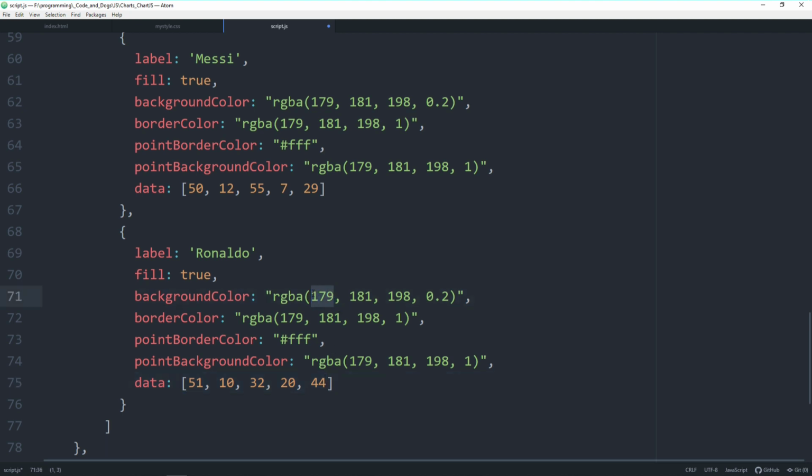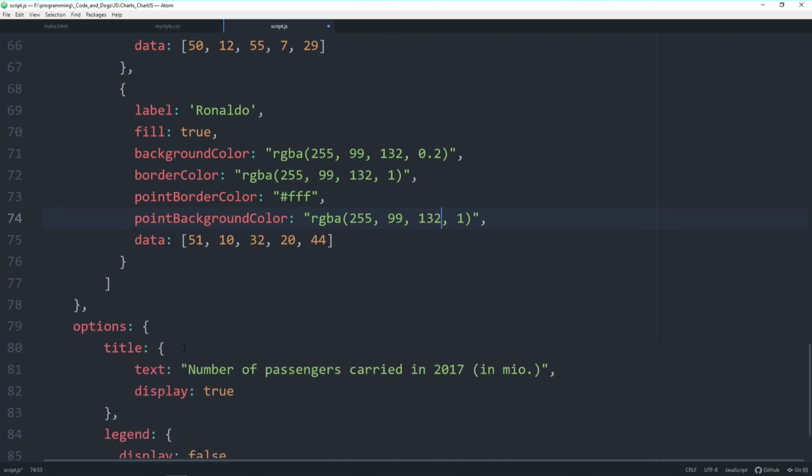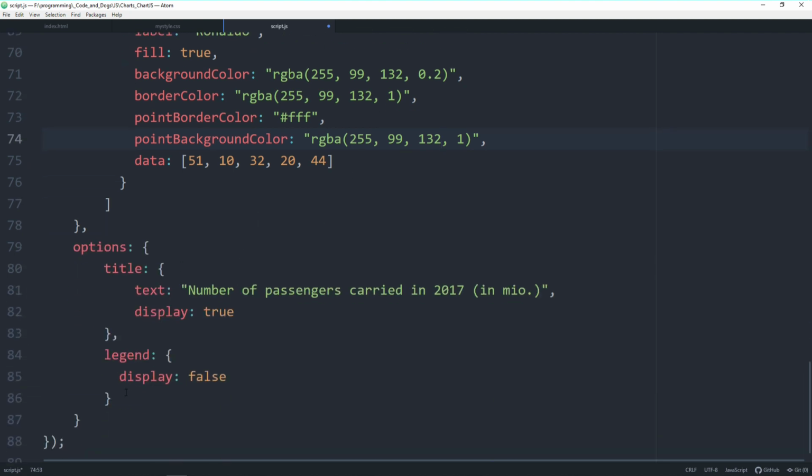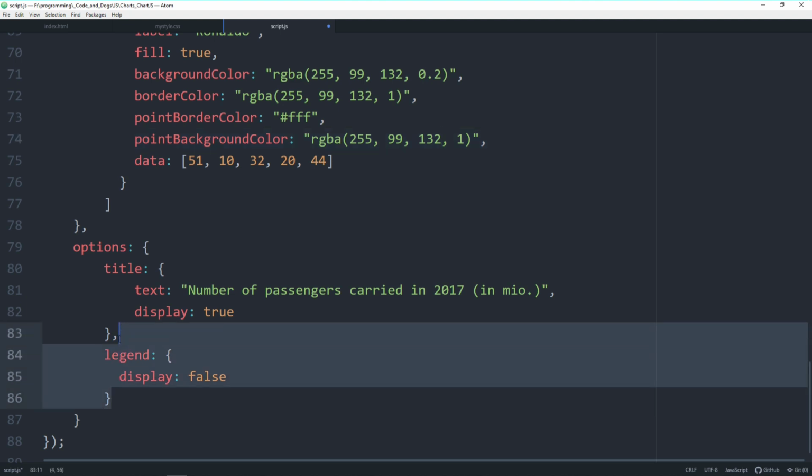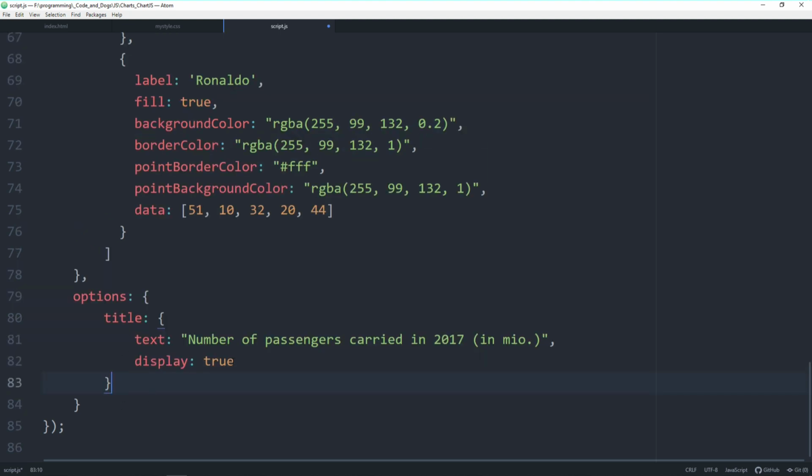Let's also change the colors here. Let's give it 255, 99, 132. And let's copy it over here and here. And last but not least, we have to change the options. I think we don't need the legend this time, but the title should be different. Let's just give it a title of skills. And now let's have a look.